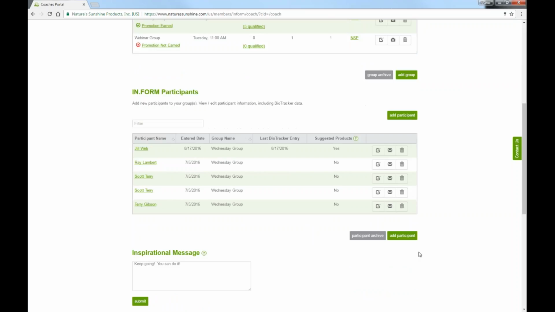Okay, so let's look at our IN.FORM participant section. This is where all of your participants are going to appear. And so of course we've got their name. We've got the date that you entered them into the system. We've got which group they're a member of, their BioTracker data, when was the last day that it was entered, and then have you recommended products to that person. And then, of course, we've got the ability to edit the participant data by clicking on this button.